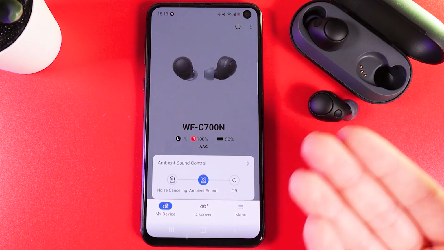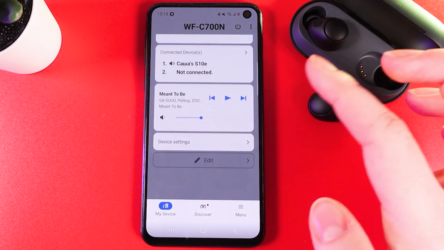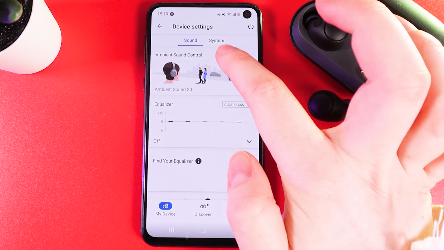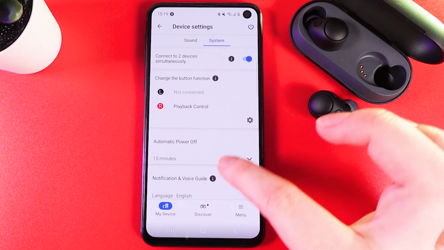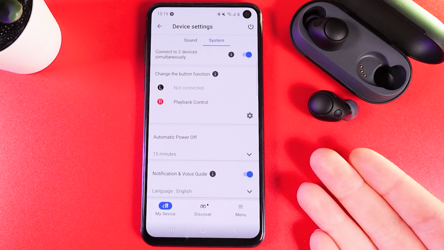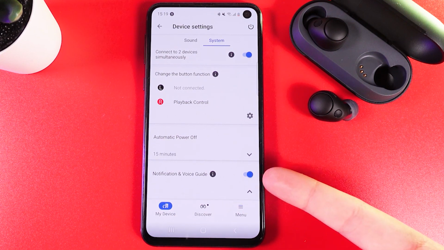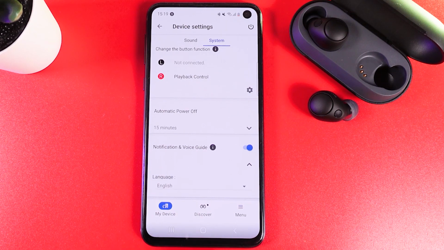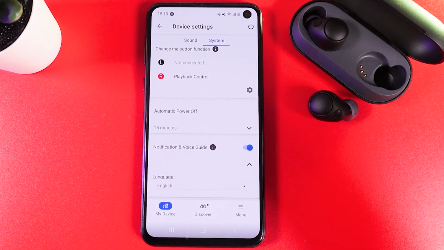Now, to enable or disable the voice assistants, we would need to scroll down and go to this tab which is named Device Settings. Then go to this tab which is named System and scroll down. Here, you'll be able to find the notification and voice guide which is currently enabled because this slider is blue. Here you can also change the language of voice assistants, and if you have any questions, what is it?